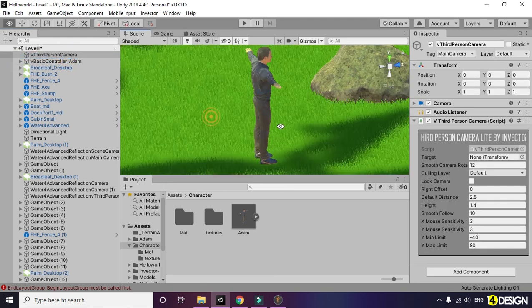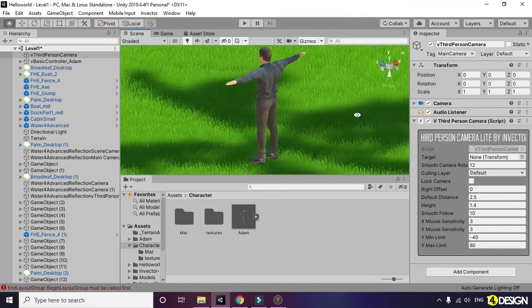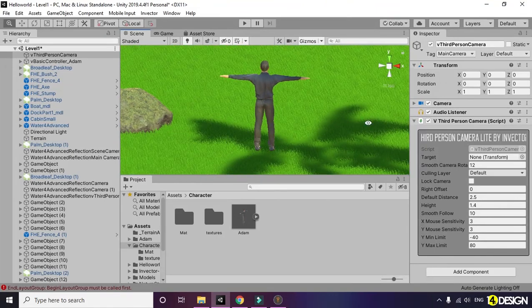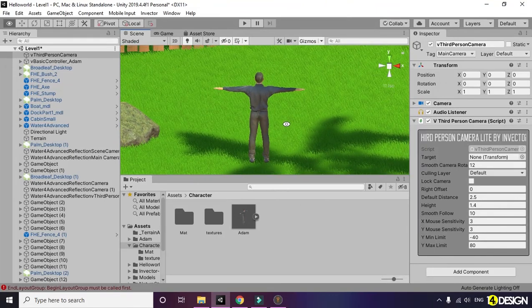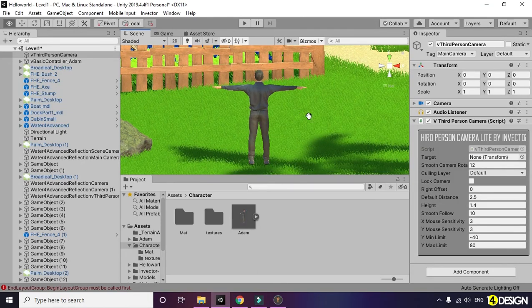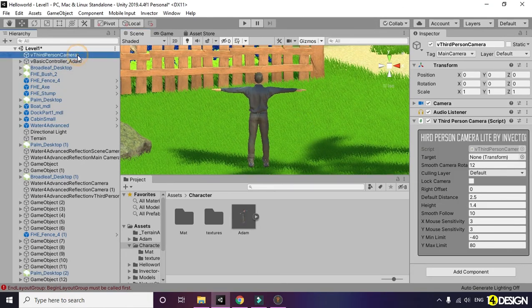So we need to position our camera so that it shows our character. So just position where you want your character and camera to be. Then select your camera, go to game object and move to view.